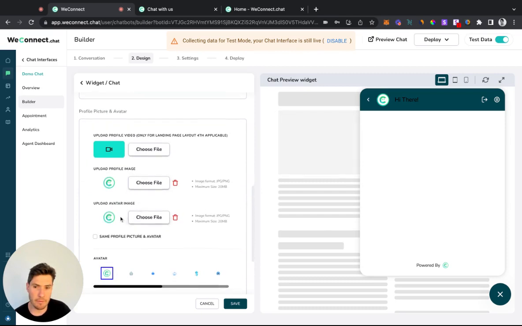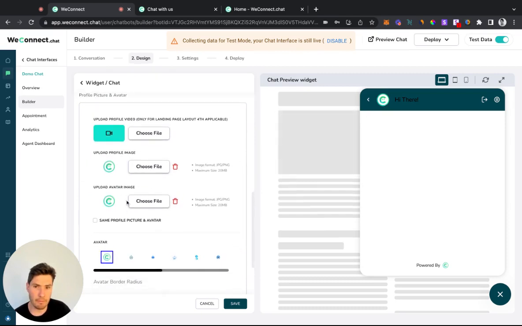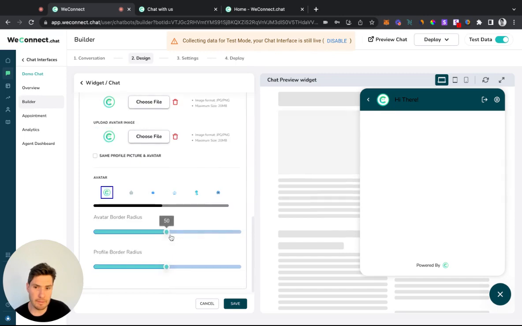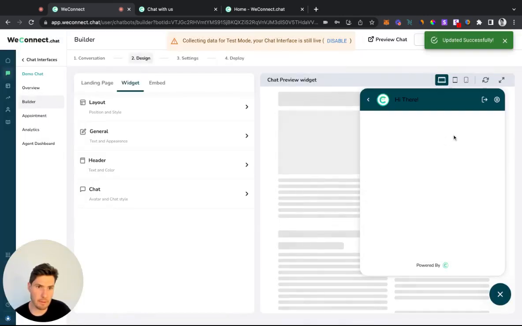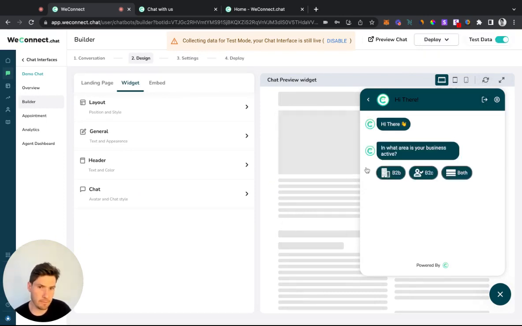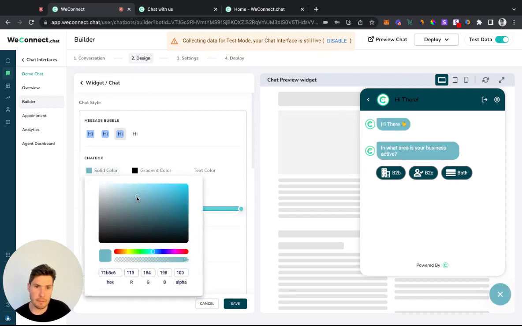Then you have the profile picture, that's this one. The avatar is the one that you'll see here. And let me just save it. Yeah, so if I do chat now, let me refresh it. Yeah, so you'll see then the output, and then you can actually adjust it in real time, like that. I was already wondering why that wasn't working.